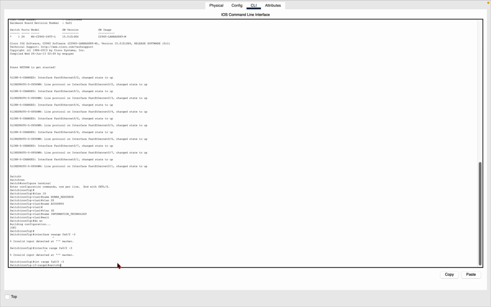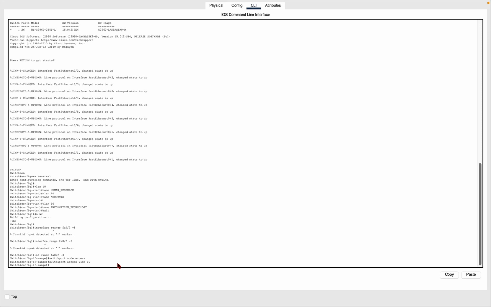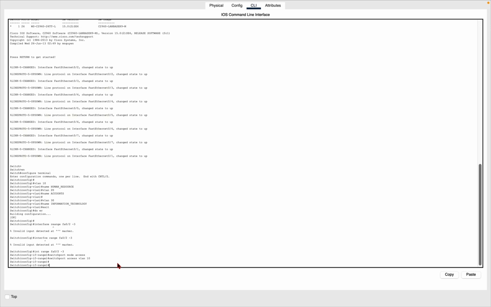We do switchport mode access, hit enter, switchport access VLAN 10, which is our VLAN for human resource. Hit enter. Next is the next interface. So that was for 2 to 3.